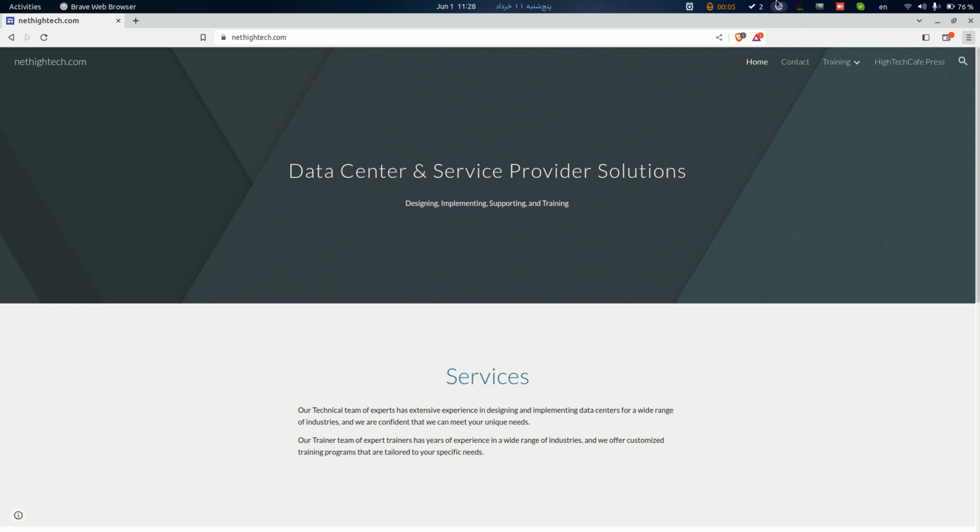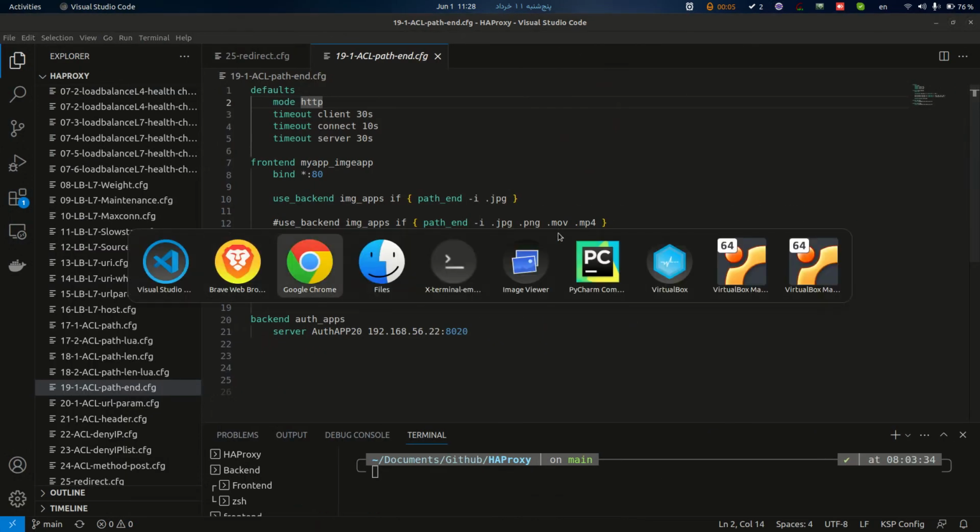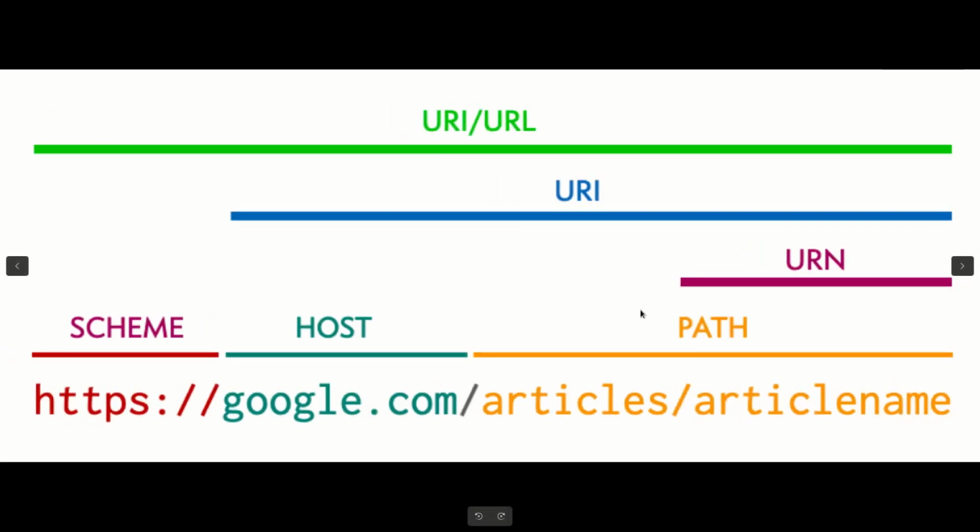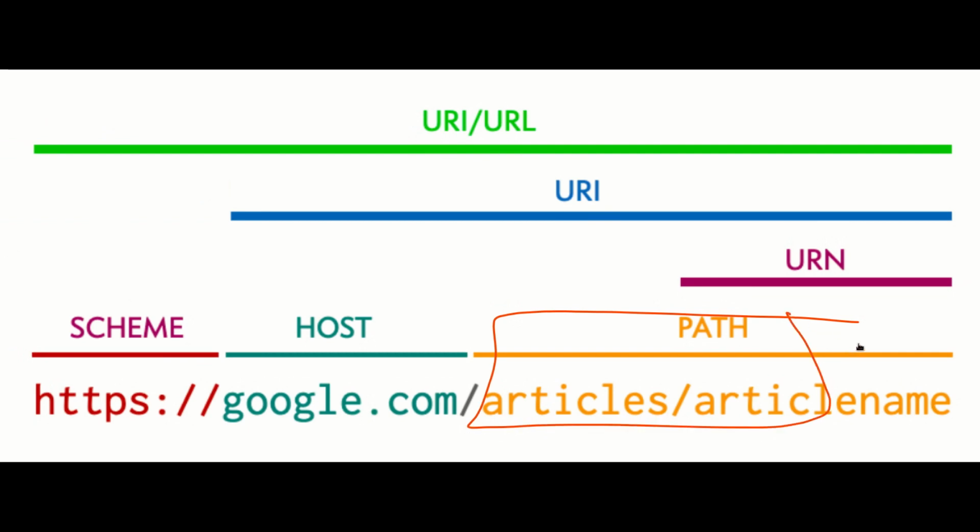Here I want to speak about the path. We can make decisions based on the path, but what's the path end with? For example, here is our path and it ends with this word, or with this word, or with this word. We can make decisions on the word which ended the path.